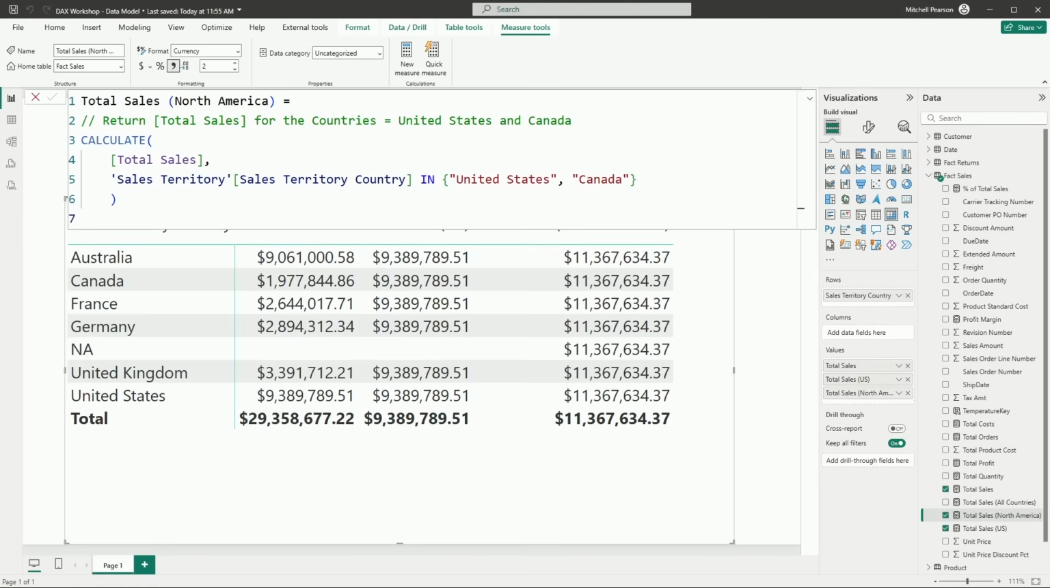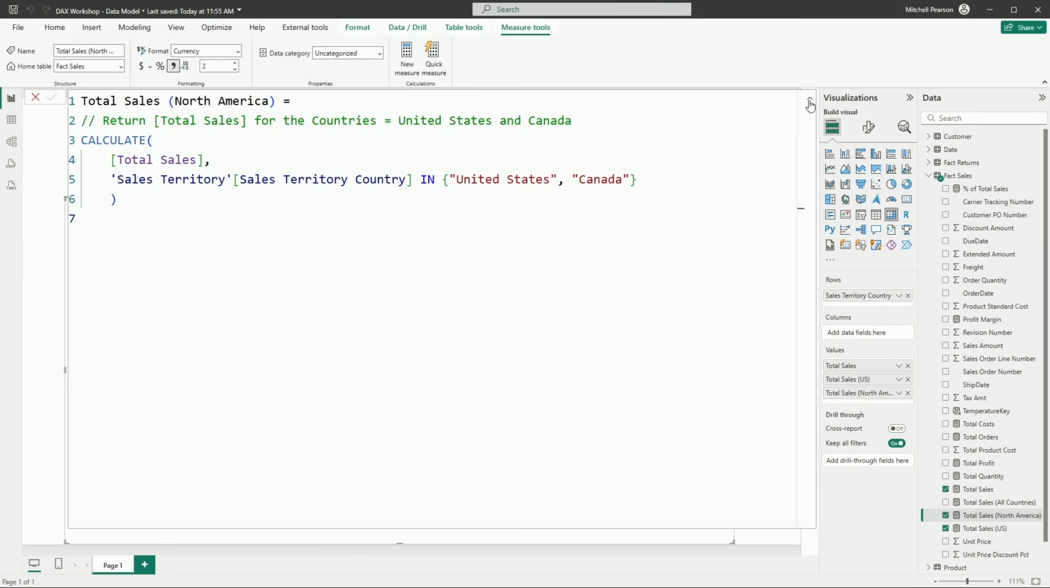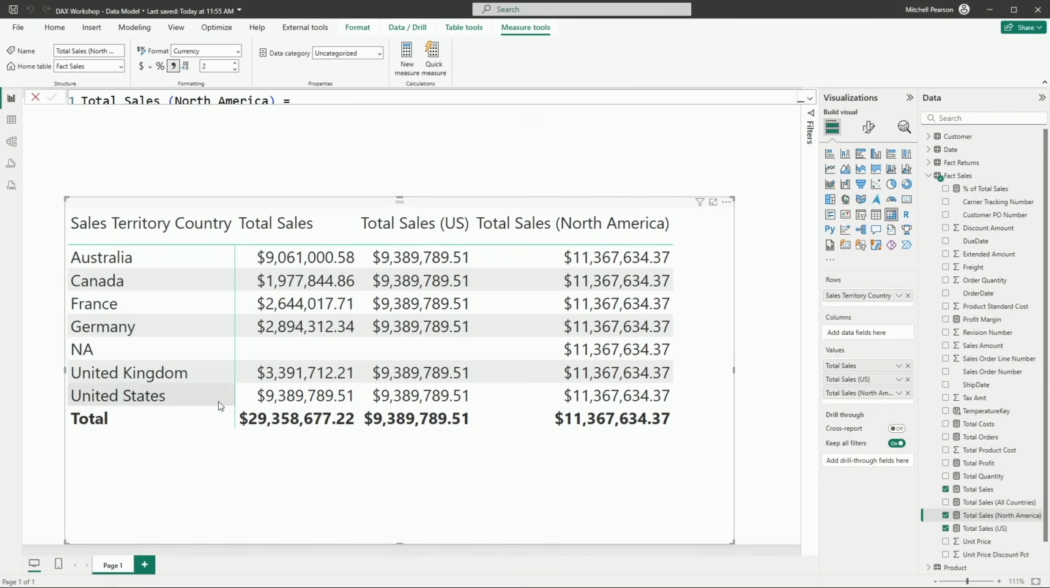All right, with that being said, let's dive back into our next section here. The next one that I want to do is, what if we wanted to look at this based on year? So we've been really focused on country. How do we manipulate the filter context on country?